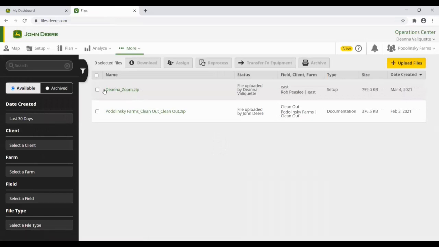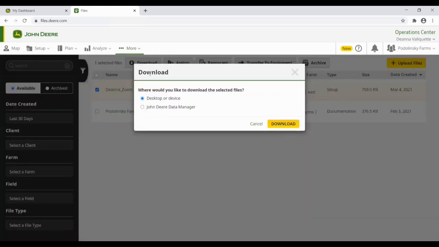And this was the name of my setup file that I created, and it looks like it is ready to use. Ignore the field client and farm name that's here. It just shows one of them. It doesn't mean that that's the only one that's in there. If I didn't transfer to an equipment at that time, I can do it now. But to download it, you click download.